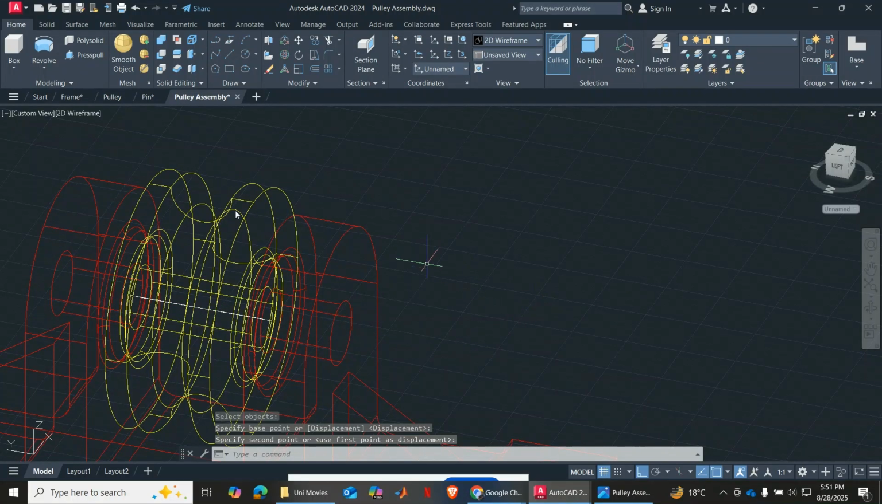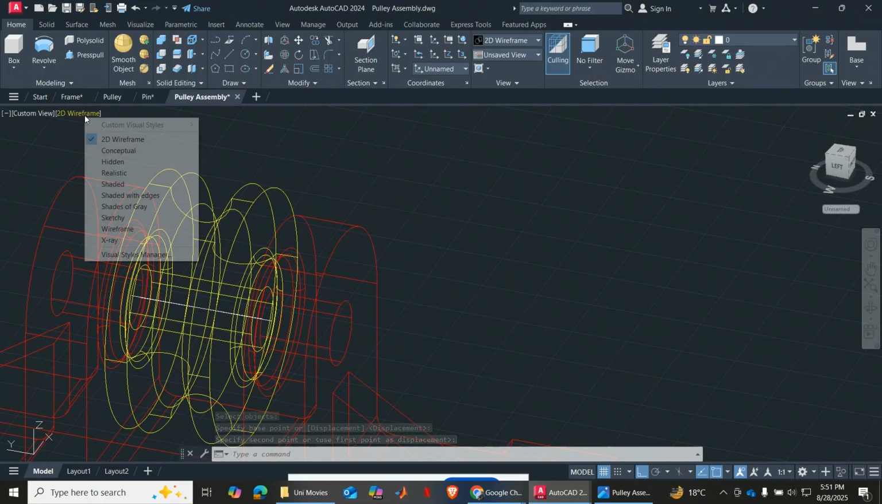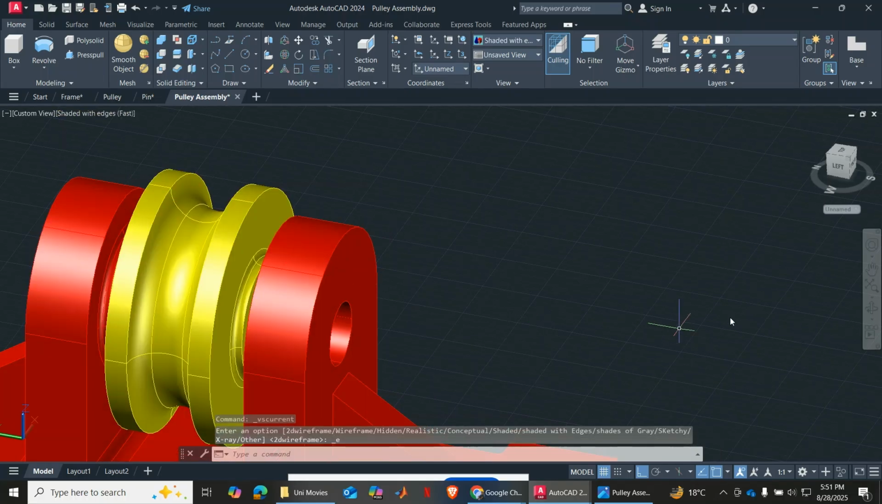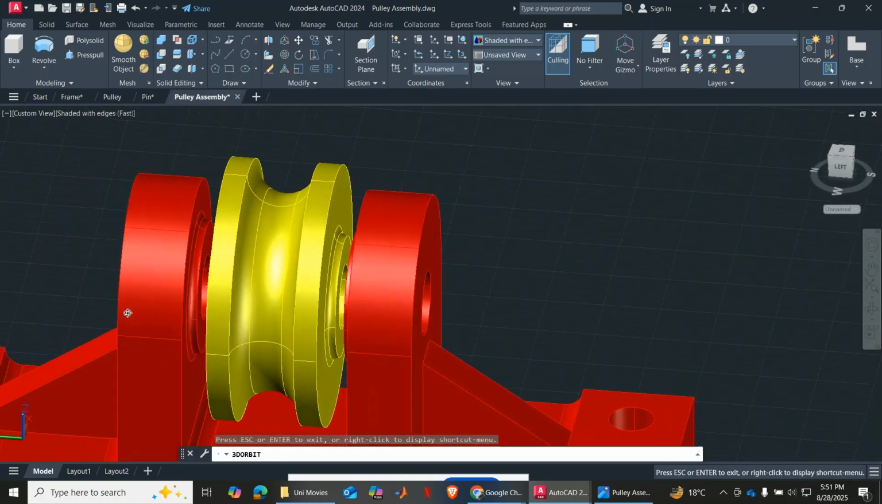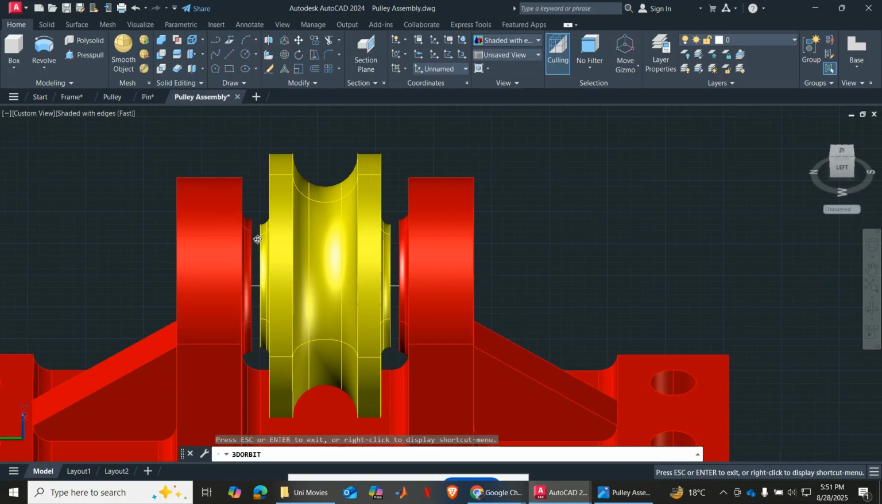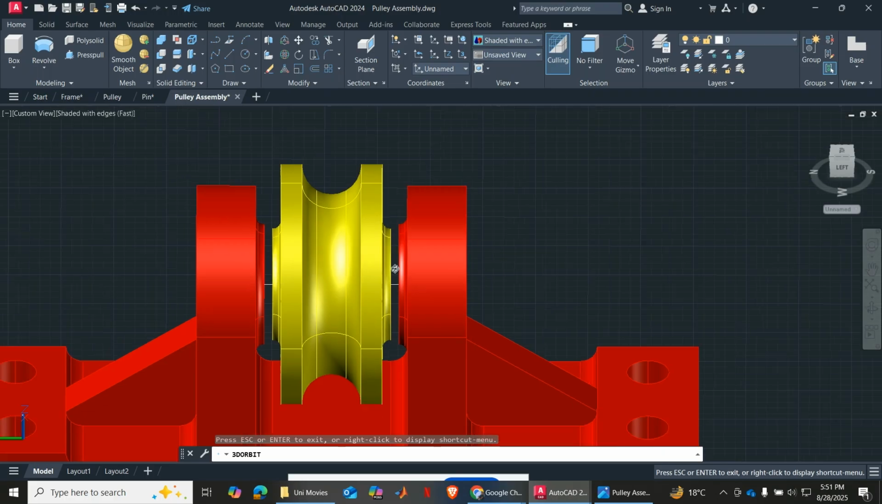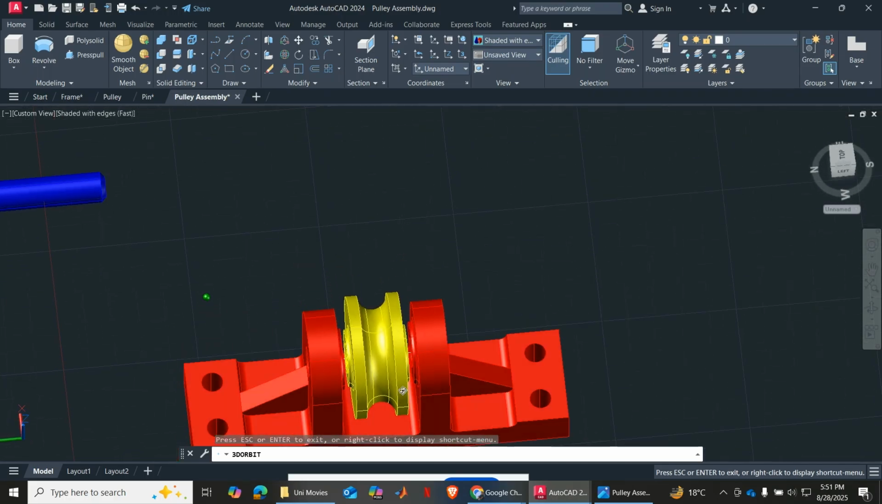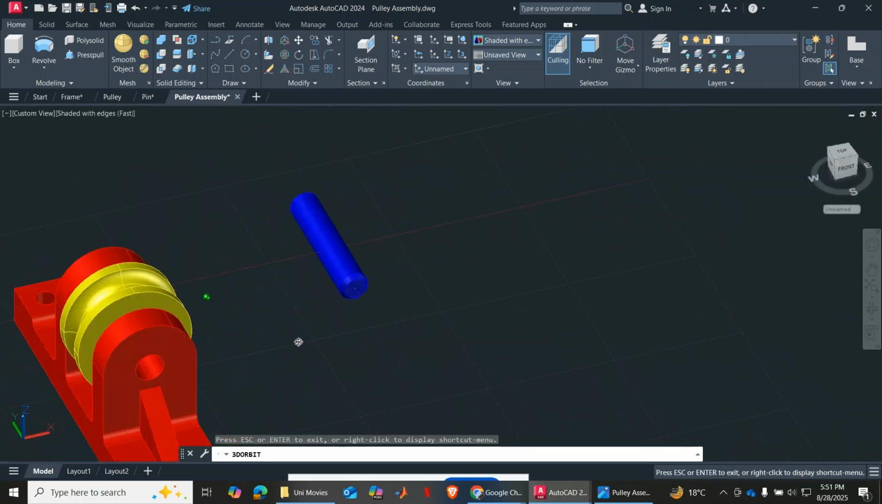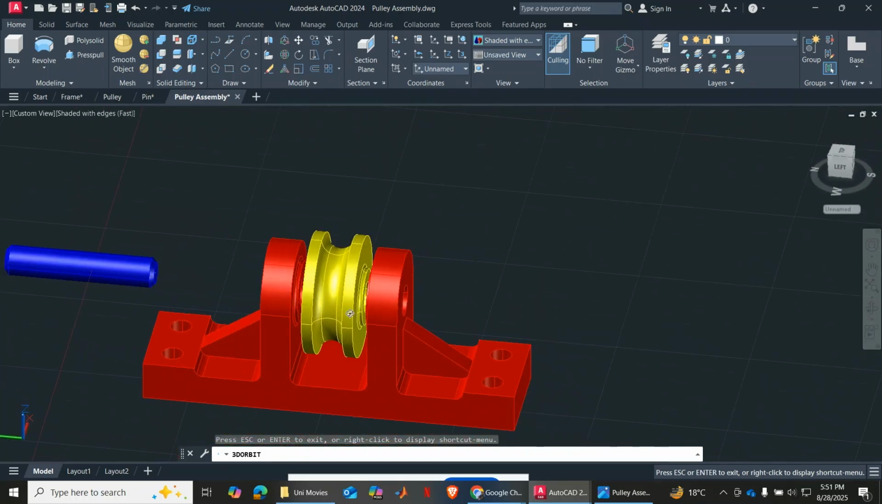You see? So tukija hapa kusema shaded with edges, utaona pwili yako imekaa exactly at the center. Naona kuna equal spacing here and equal spacing there, so that means it's perfectly aligned, right?